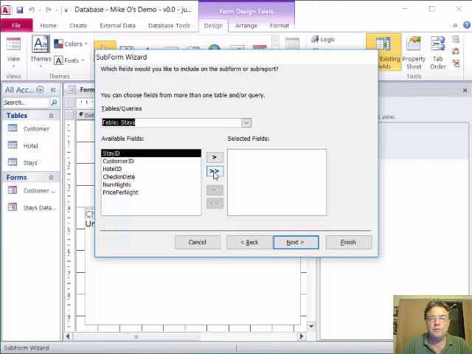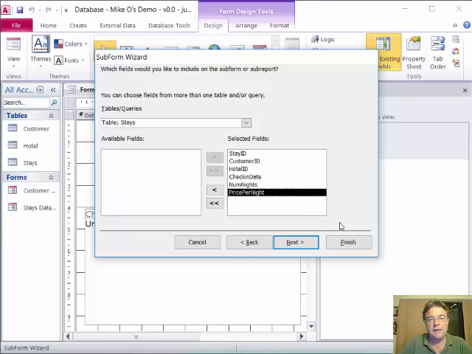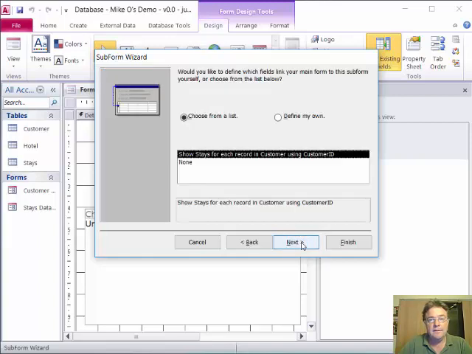For now, we'll just choose all those records. You can easily remove them later. Next, Access has a pretty good go at trying to choose which field lines up with which other one. Now we've set up the relationships in that relationships screen that we looked at earlier, so Access already knows that the customer IDs are what match up. Show the stays for each record in customer using customer ID. So it's relating it via customer ID because we set up those relationships earlier.